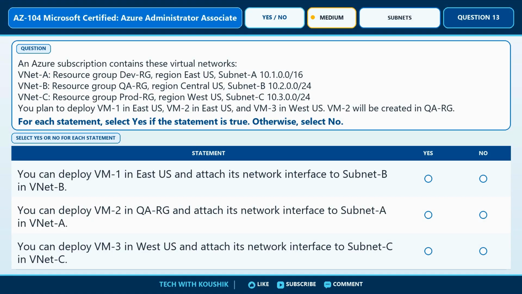Question number 13. Consider this scenario. An Azure subscription contains these virtual networks: VNet A, Resource Group DebRG, Region East US, Subnet A 10.1.0.0/16. VNet B, Resource Group QARG, Region Central US, Subnet B 10.2.0.0/24. VNet C, Resource Group ProdRG, Region West US, Subnet C 10.3.0.0/24. You plan to deploy VM1 in East US, VM2 in East US, and VM3 in West US. VM2 will be created in QARG.